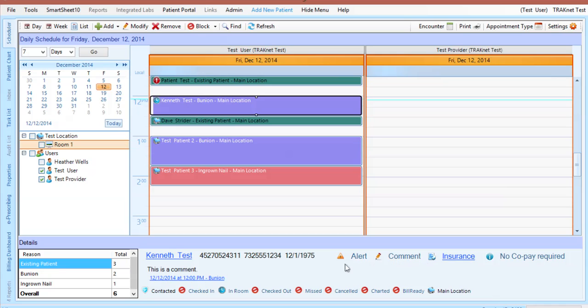Moving down the appointment preview, the comment we entered on our appointment is visible at a glance here. Beneath that, the basic information about our appointment is also available. Along the bottom of the preview window are a series of icons. These icons will become active, such as our contacted icon, as these tasks are completed for that specific visit.